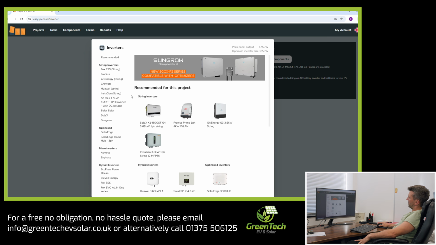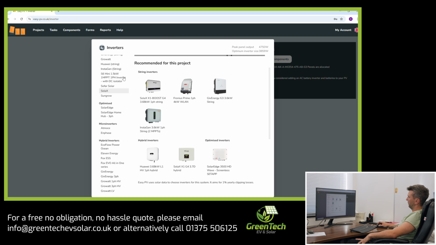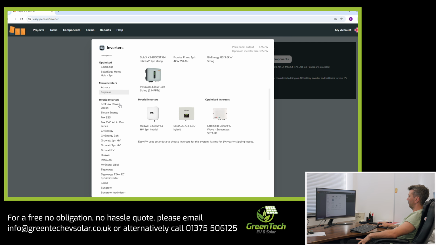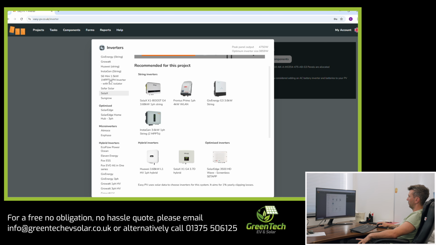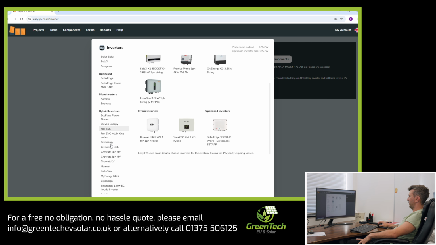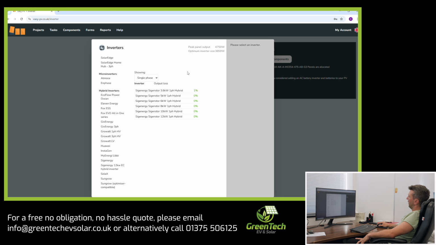Now we're going to pick the inverter. It's going to give you lots of options here, but what we're going to do is design this with a hybrid inverter and with some batteries. So we're going to look for the SIG Energy one, which will be under hybrid inverters somewhere. There they are. So we'll click on SIG Energy, and then it gives you the percentage output loss of it. So we can see up here that the peak panel output is going to be about 4,750 watts. So that's going to be the kilowatt peak.